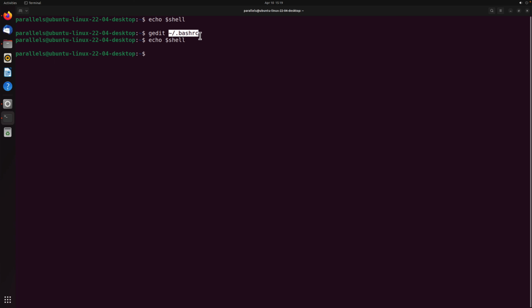And the way that you can do it, there are two ways to do it. Basically, you can close the terminal and open it so that the terminal session knows that there is a value associated with this $SHELL. Or you can use the source command, and then use ~/.bashrc.